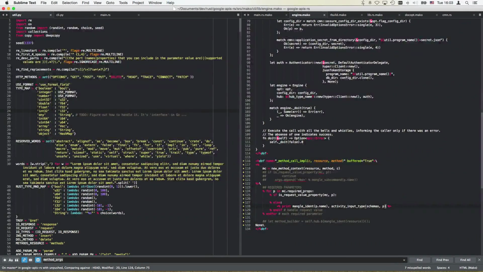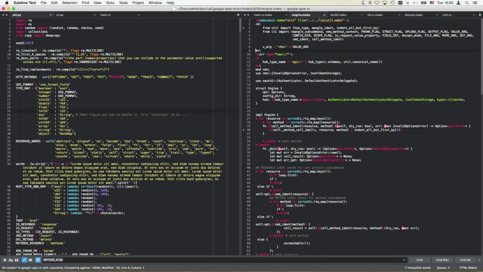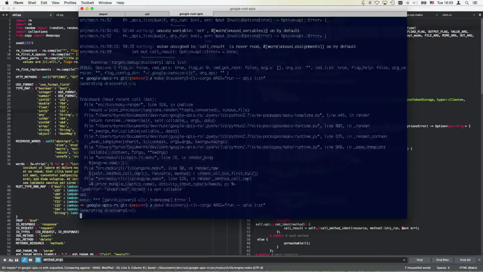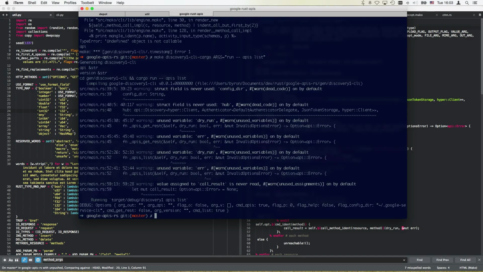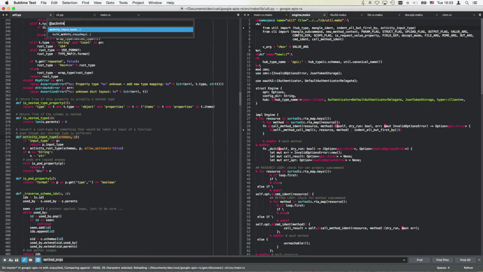So activity input, manual ident, activity input type we don't have yet. Just put it in for now. So that's an str. Activity input type. Okay, so that's a flag, that's something I set. And then activity Rust type.